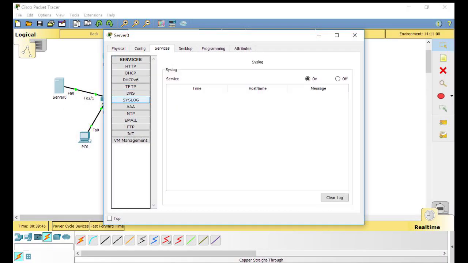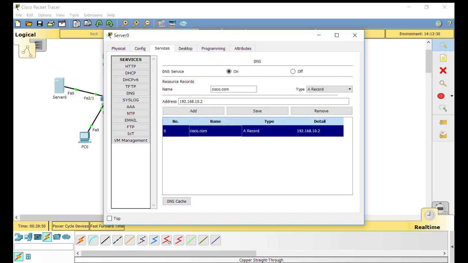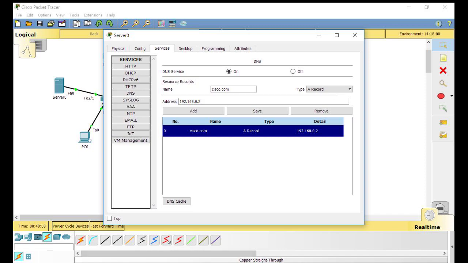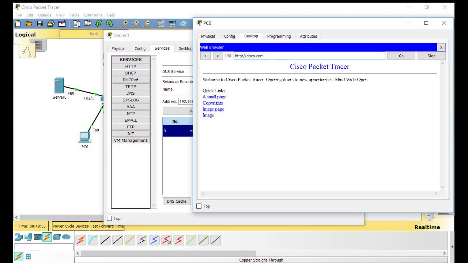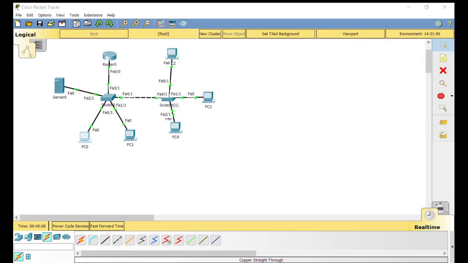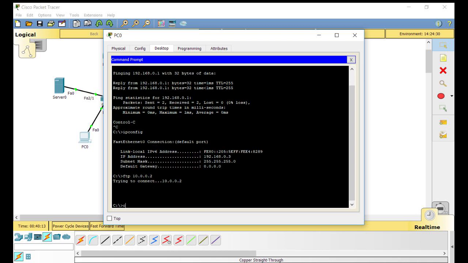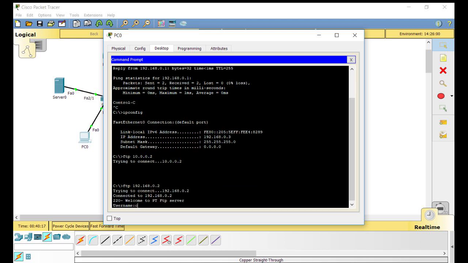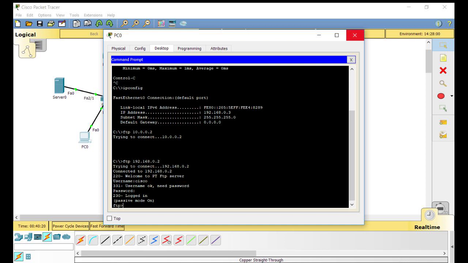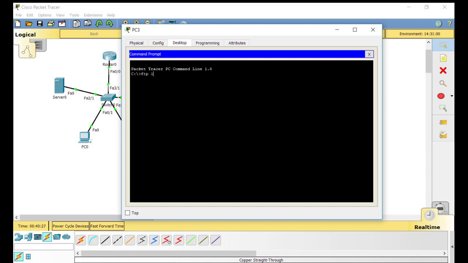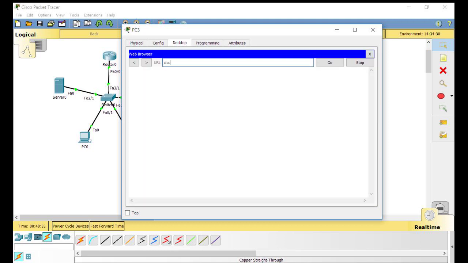Why does it still give me a request timeout? DNS should be on. Oh, 10. Whoops. Okay. Probably would have worked before too, but not having a default gateway kind of bugs me. Okay, now it works. And FTP. Oh, whoops, wrong thing. FTP. Okay. So just testing, make sure that I can get into FTP and that DNS and HTTP are working fine.